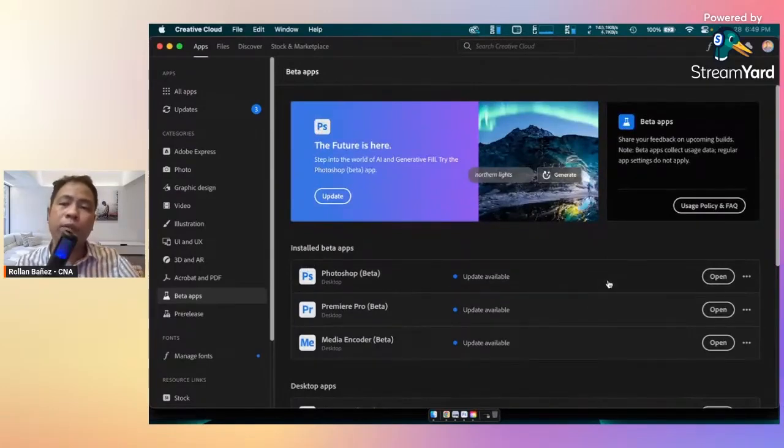This will automatically give you access to the generative fill inside of Photoshop. So that's how easy it is for you to download Photoshop beta, which is 24.6.